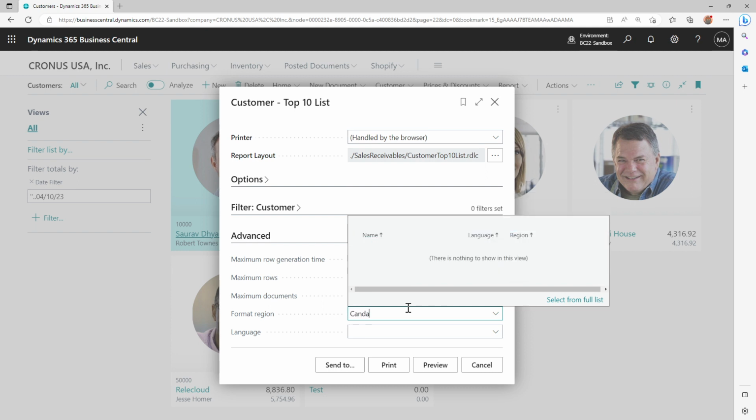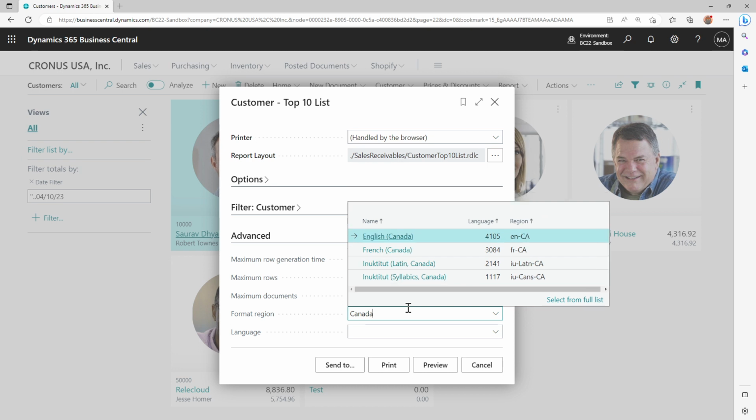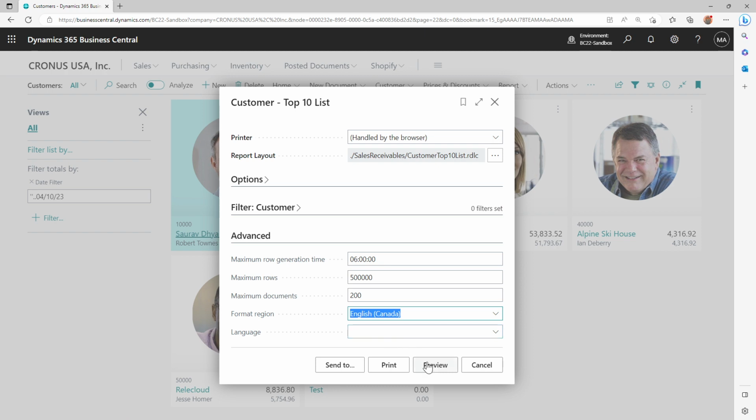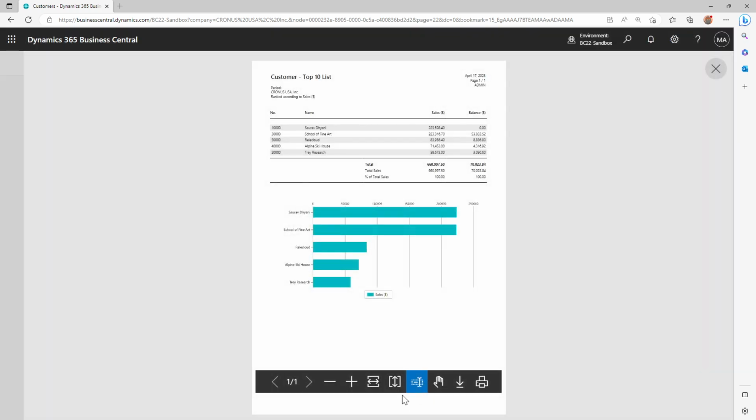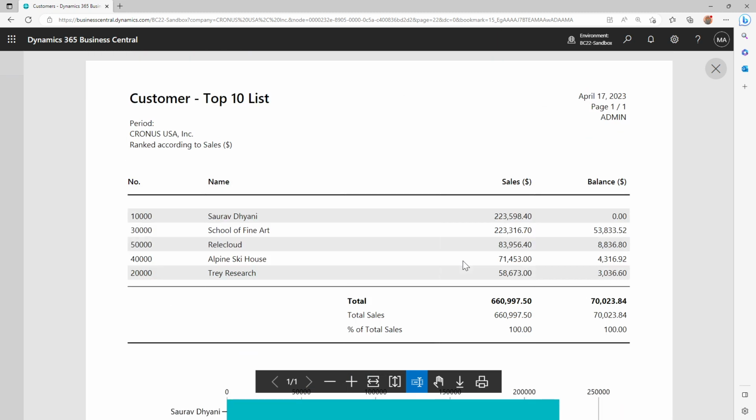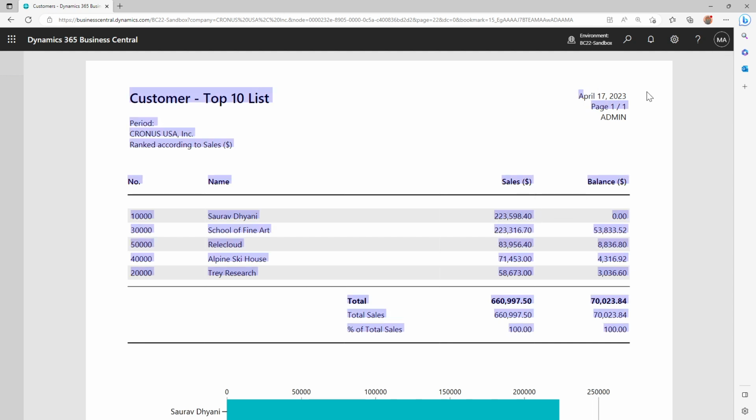They use a different format if I'm not wrong. And I can't spell Canada. My bad. English Canada. And let's try to preview this. Now if you notice here, the separators are the same for the numerical values, but the date has been changed differently as per the regional setting for Canada.